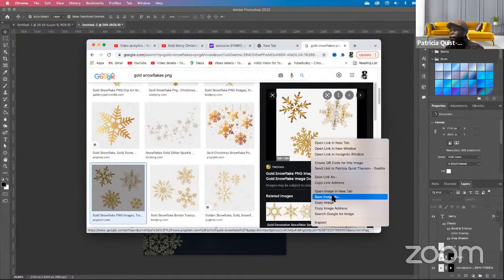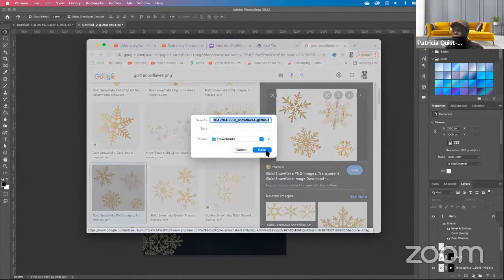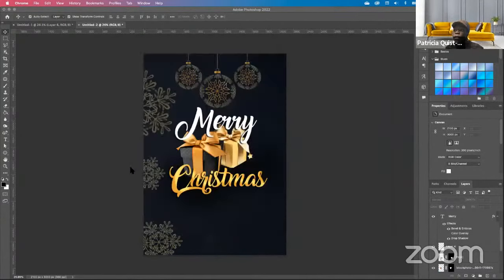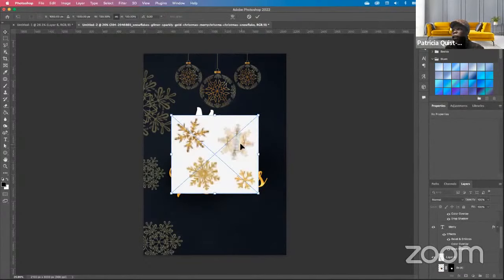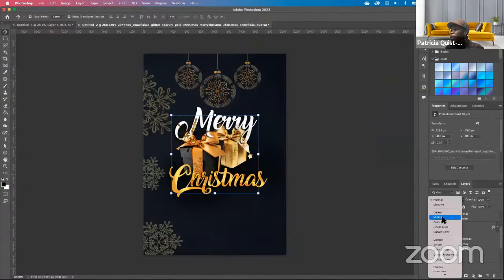I'm going to save this just to demonstrate, and I'm going to close this. All right, so we are back on our design. I'm going to show you something in a minute. Let's say I drag and drop this in, but it comes with a white background. All you need to do is change the blend mode of that to multiply.